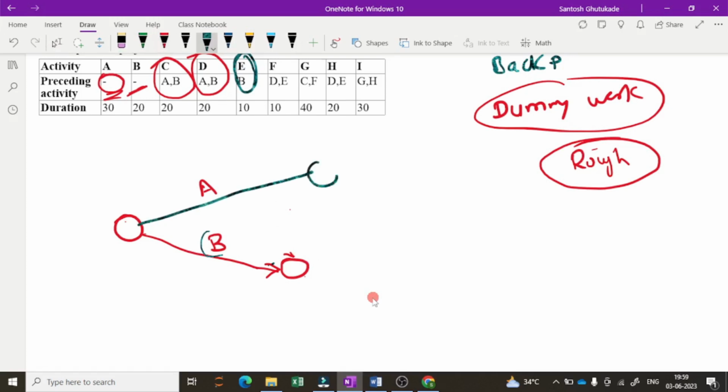Suppose this is activity A, and now draw the dotted line from this point, and again I will draw this is activity C and this activity D. Now up to this point, once again we will check what is the answer.